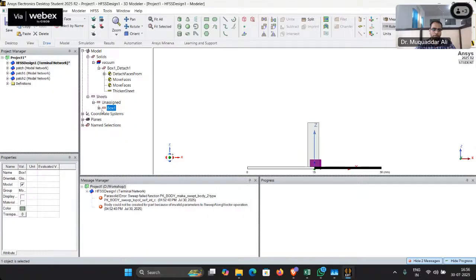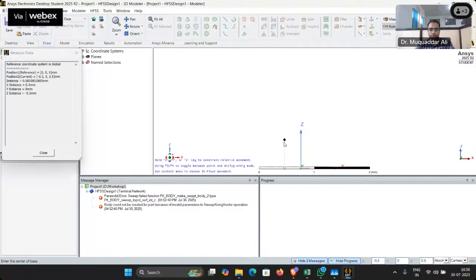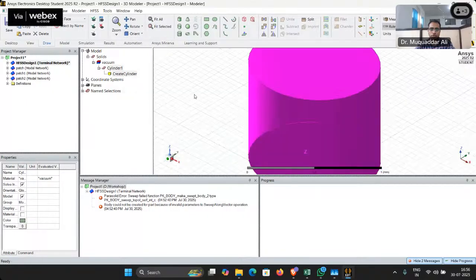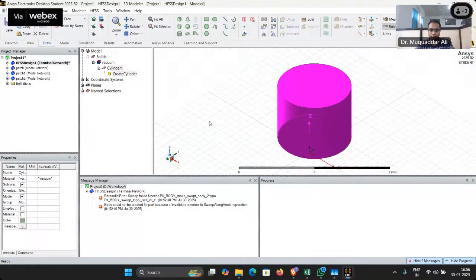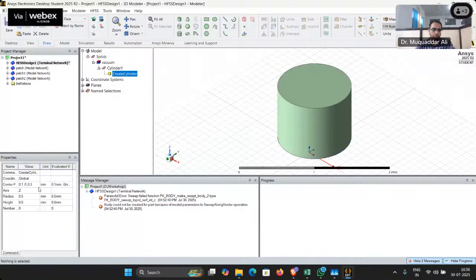Now let us we have a sheet here. So delete this object, select all, fit all, delete this box one. Now let us create a cylinder and go to isometric view. This is our cylinder, and this cylinder is starting from z equal to 0.